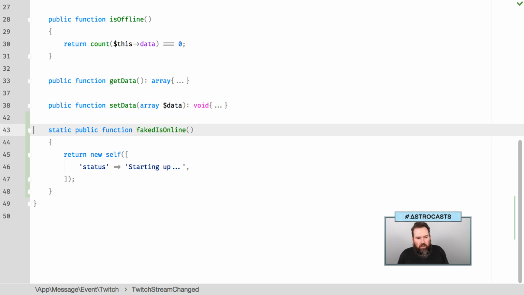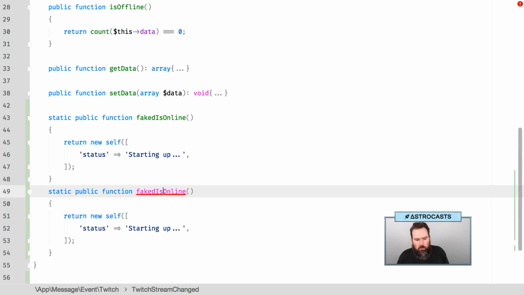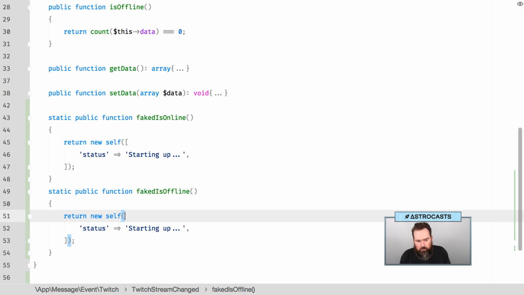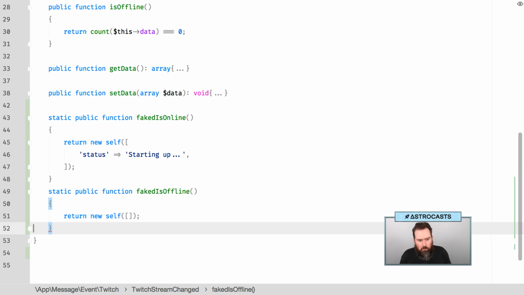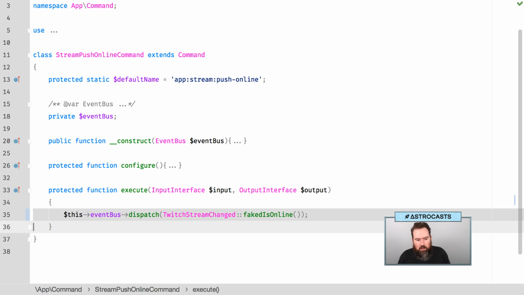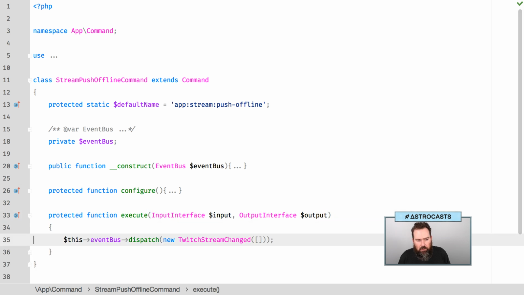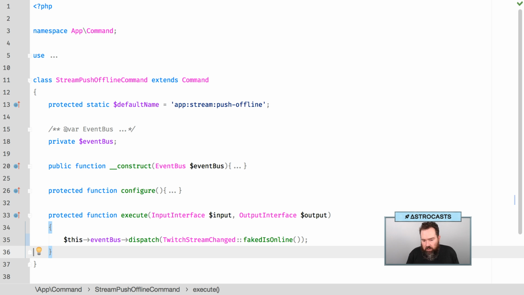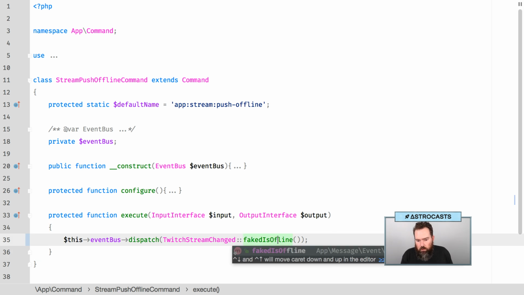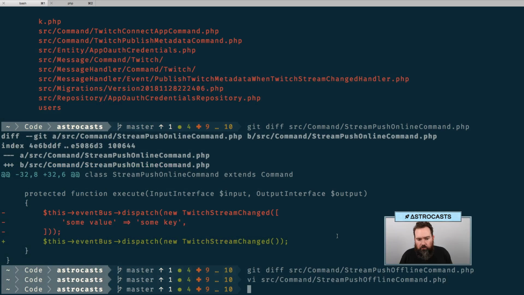And then we'll do faked is offline, which sends in an empty array. So our two commands here would be faked is online. And then for push offline, rather than sending in an empty array, we would pass in faked is offline. Okay. So I think that should actually make those work now. Let's see if it works.